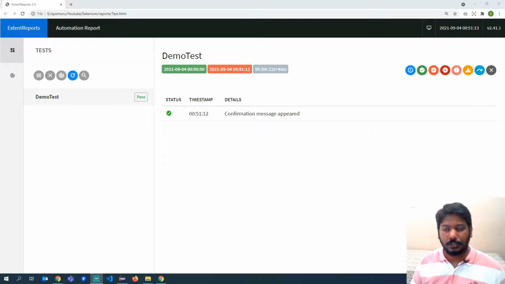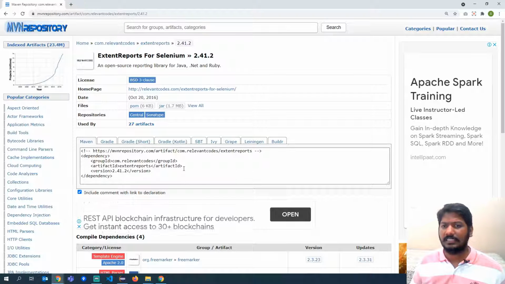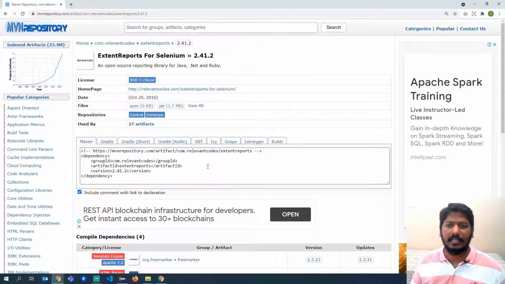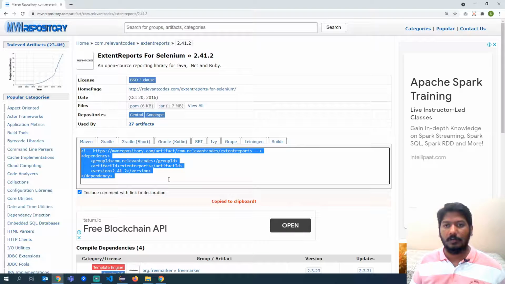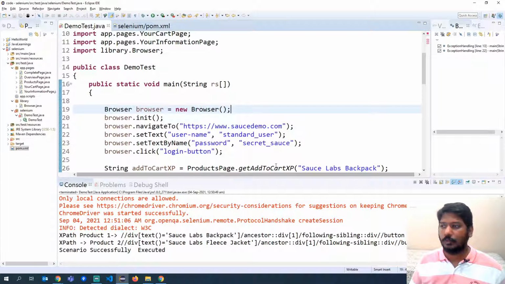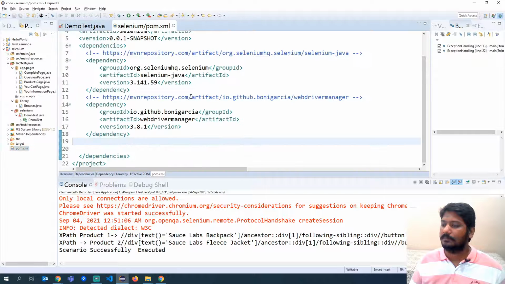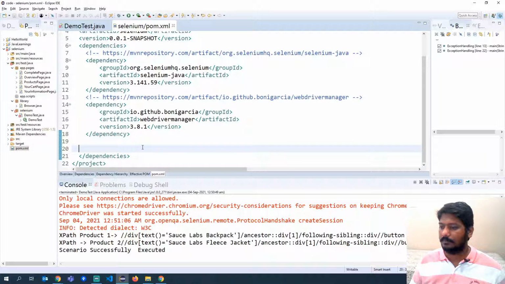Now the first step is you have to add the Maven dependency. I have already searched for it, so I will open that Maven dependency here. You have to just say extend reports, and then Maven dependency. So copy this and put it in your POM file. So go to your POM file and then put it here.